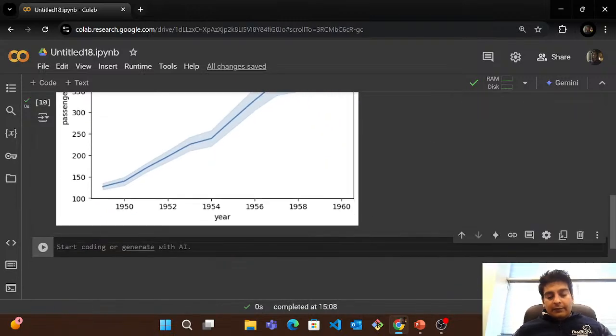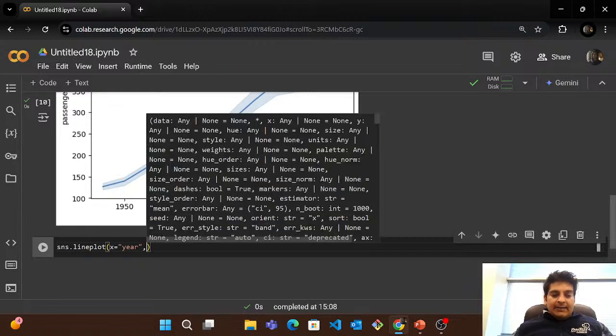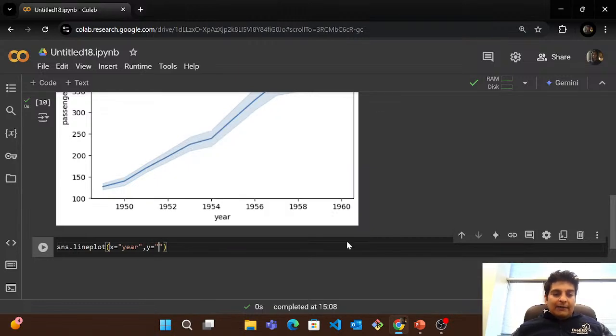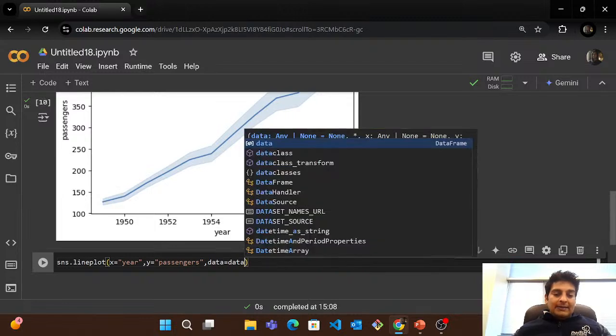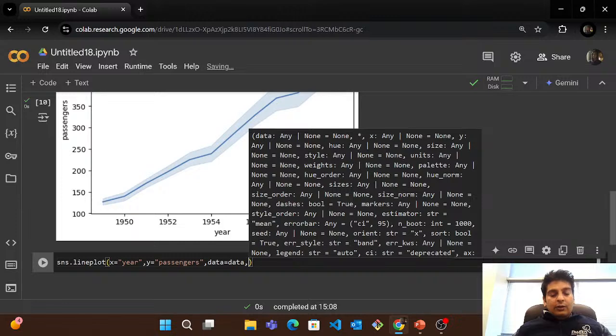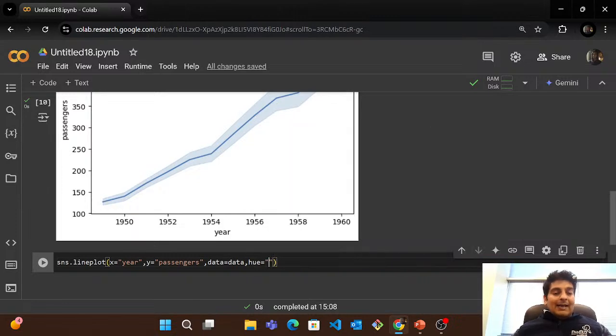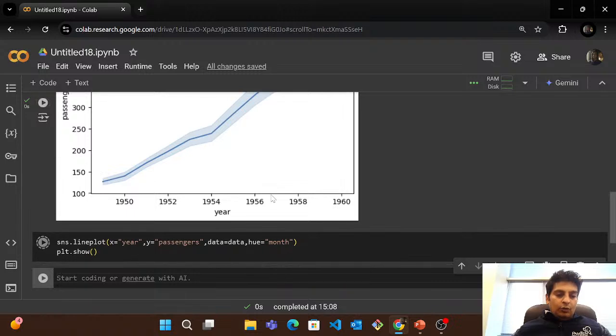So what we have to do now is I'll again go ahead and make the basic plot. I'll type sns.lineplot onto the x-axis. I would have to map the year column. And once this is done, I would have to map something onto the y column. So I will pass in the number of passengers onto the y column. I'll have passengers and data is obviously data. This is where I'll give in a new parameter. I'll have hue and I am mapping the month column onto the hue attribute and I will type in plt.show.